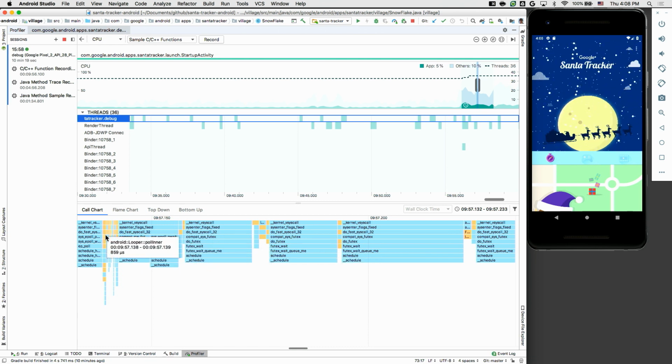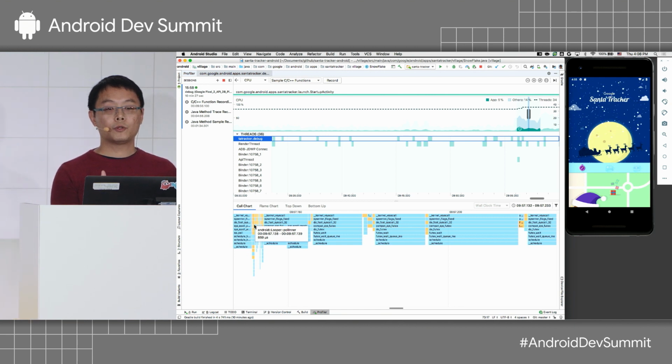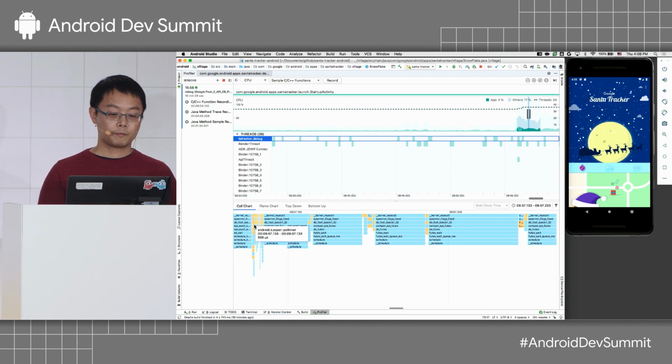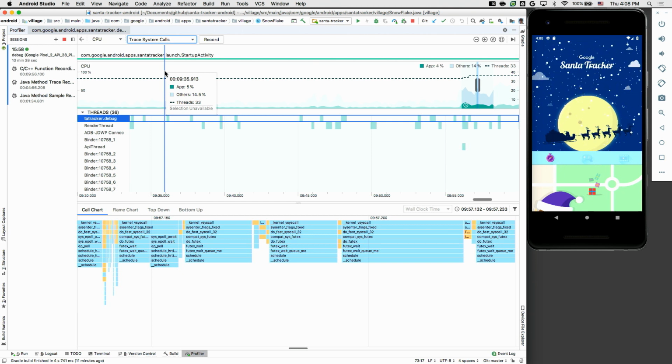Some of them are the Android framework native code. However, if your app has any native components, this type of recording will be very handy. There is another type of CPU recording called trace system calls. But before I go into the details of that, I will hand the demo back to Dave.